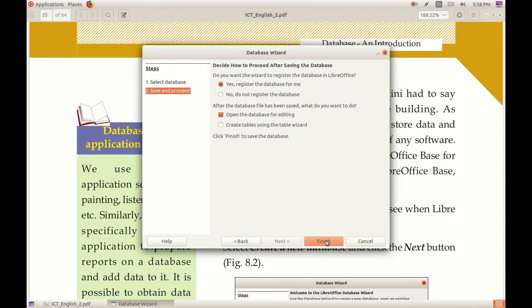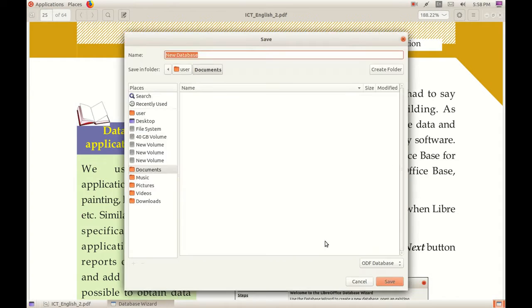Then the second dialog box, here you have to click on finish. Is it clear? Yes. When you click on finish, a dialog box asking for save appears. See, on the title bar you can see save.